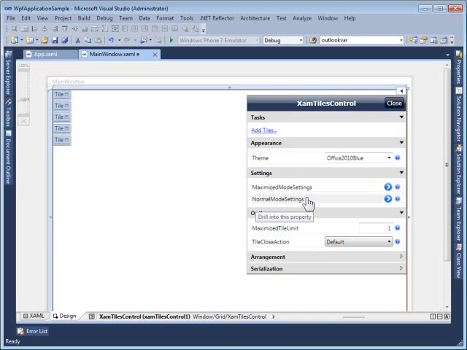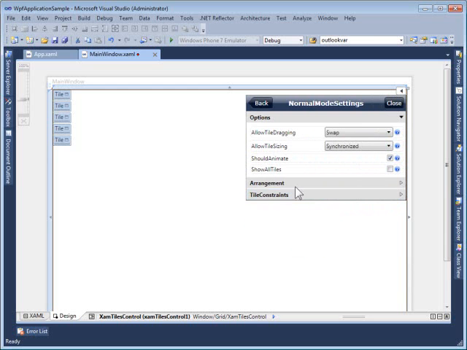Let's explore some of the options we have available for layout of the different tiles inside the tiles control. So let's go into normal mode settings. We can control the different ways a tile is dragged, and once a tile is released over another, they can either be swapped directly or slid. So this is controlled using this property here.